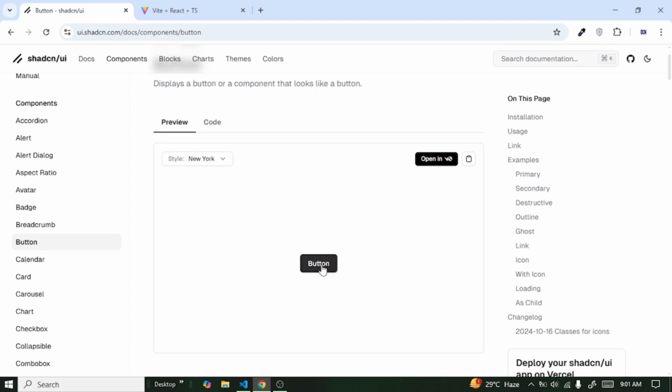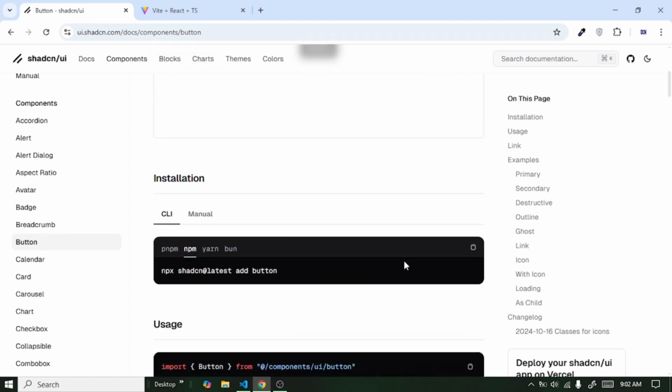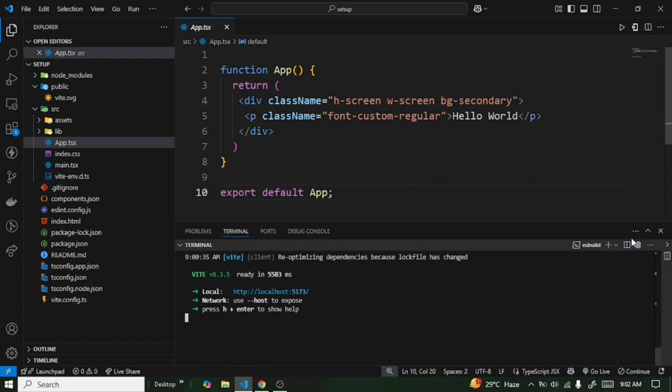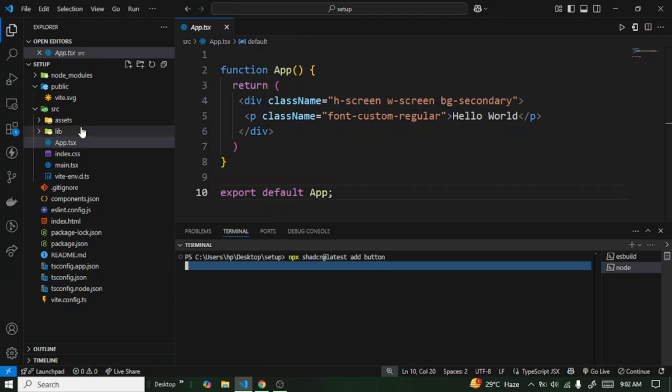So this is how the button looks, and down here it shows you the installation, so you can just copy this, right? Then you come back to your terminal. So I'm just going to pull it up a bit and then open a new terminal here. Inside my terminal, I'm just going to paste what we copied, right? Which is npx shadcn@latest add button. So it's going to add this component in our component folder for us, right?